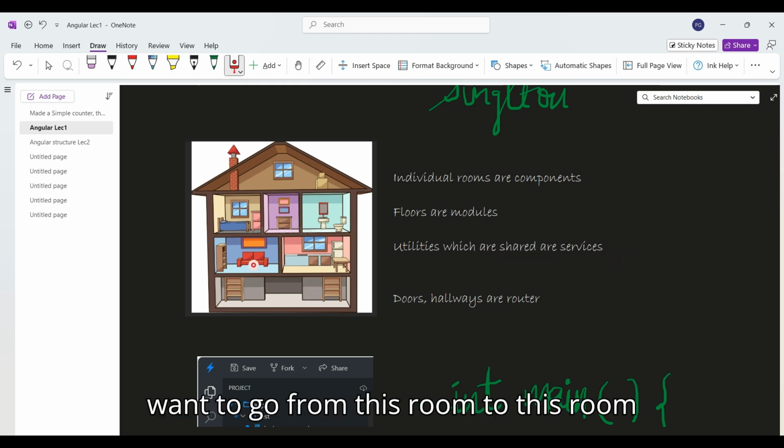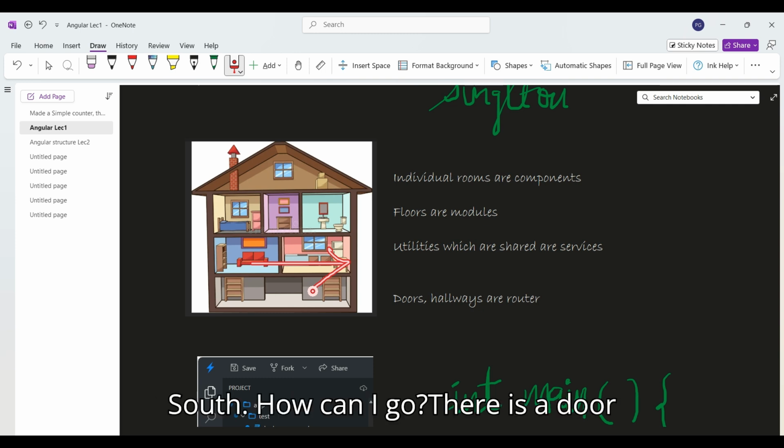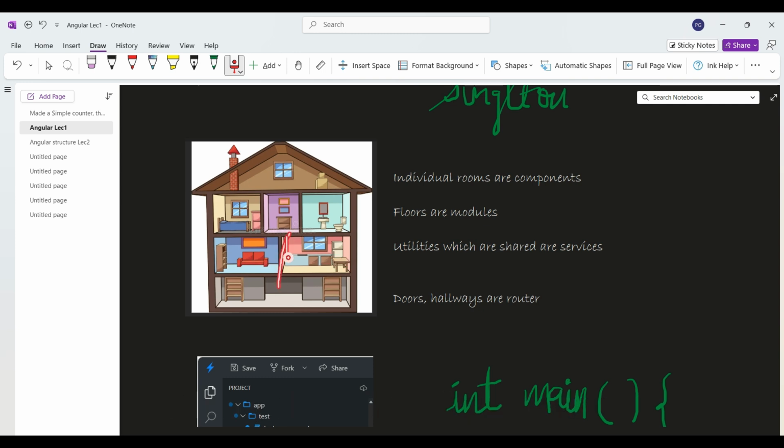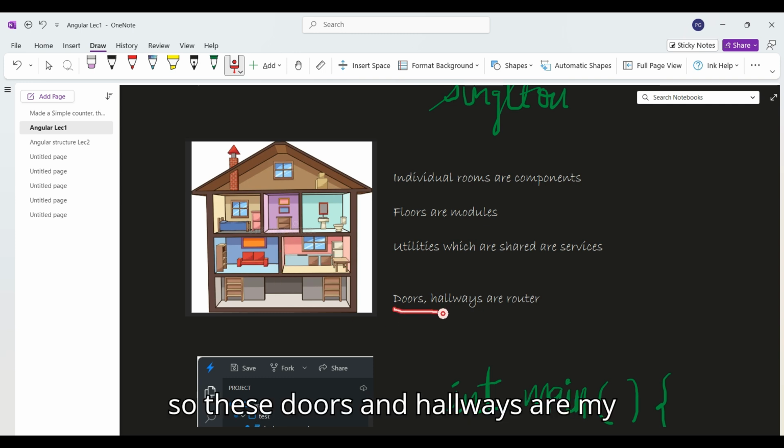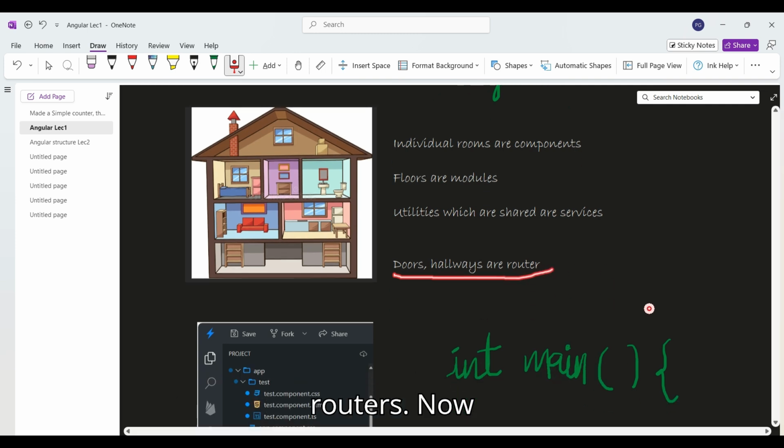Now I want to go from this room to this room. So how can I go? There is a door. So these doors and hallways are my routers.